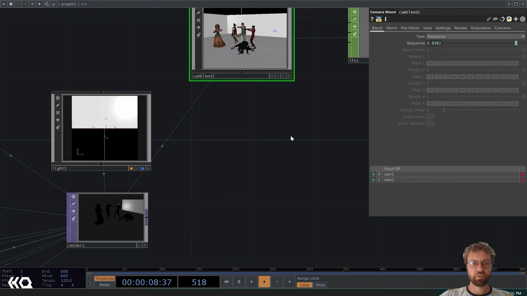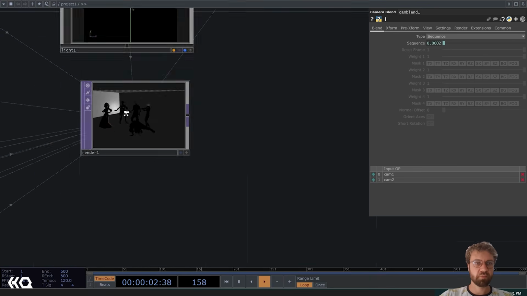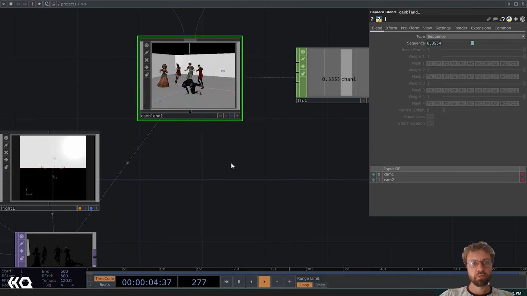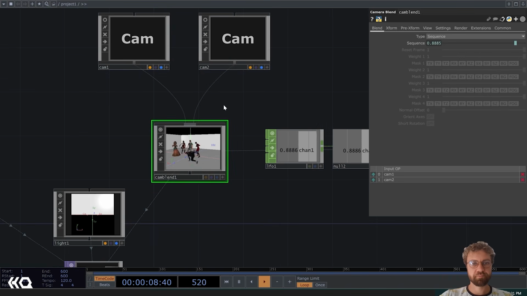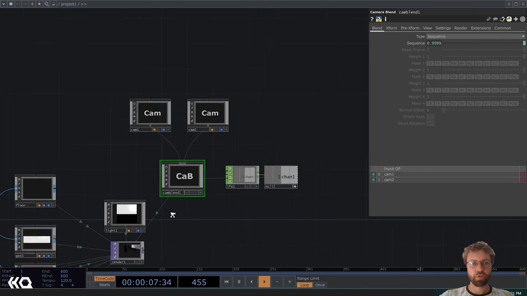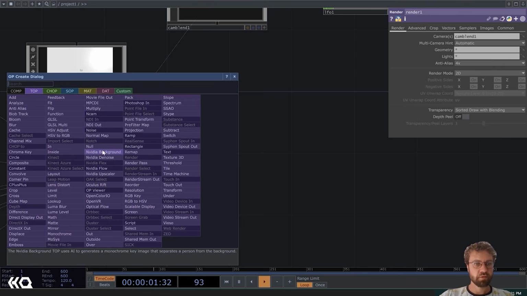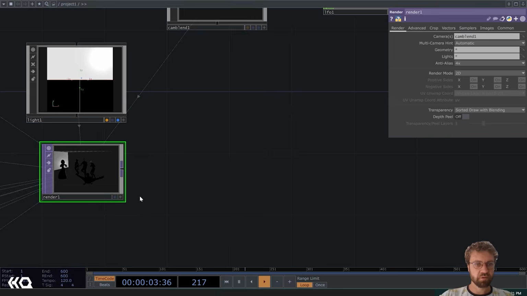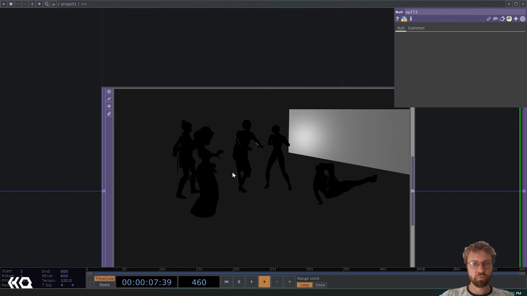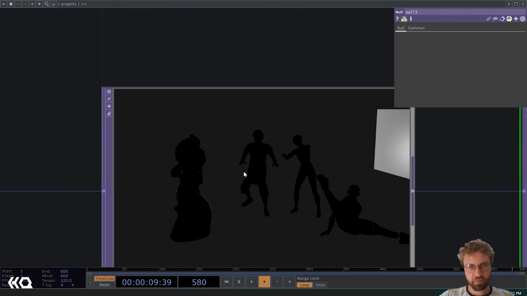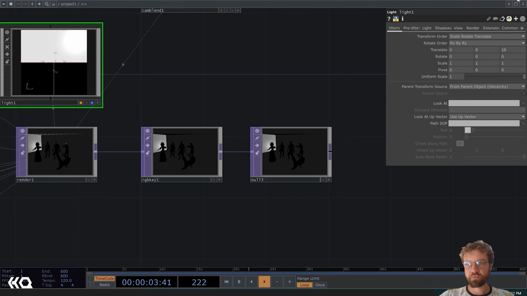You should see now, well, in the render you see it, that the camera is moving. Not sure why it's not showing in here directly, but anyways. Okay, and let's also add an RGB key after our render and a null. And we have to adjust the light, I think, because now it doesn't really.